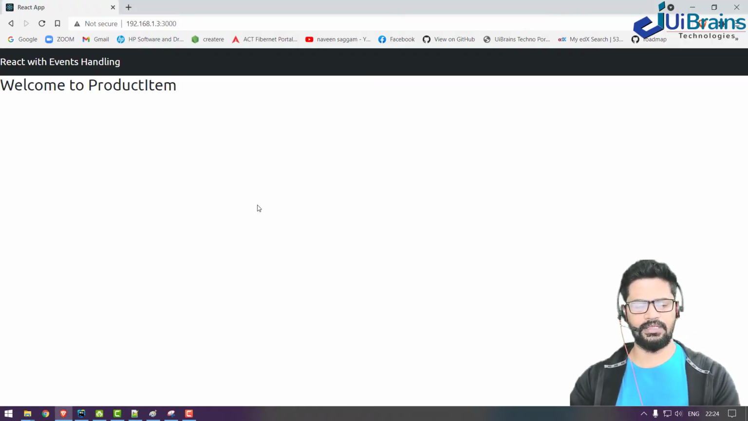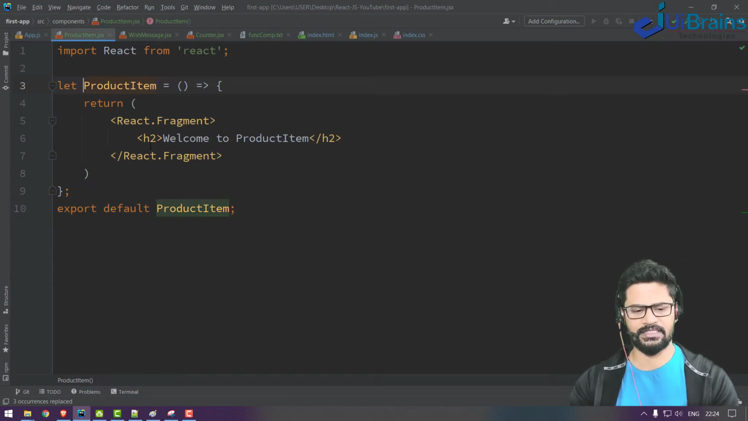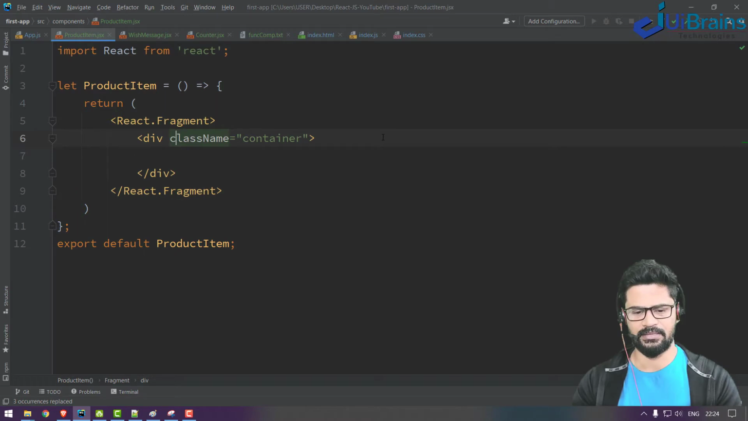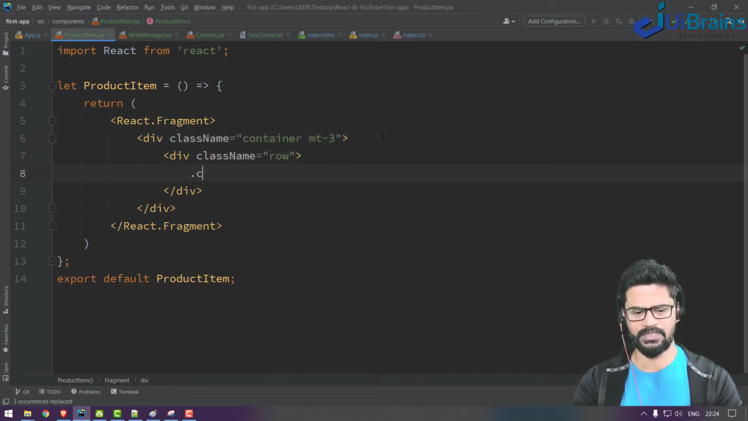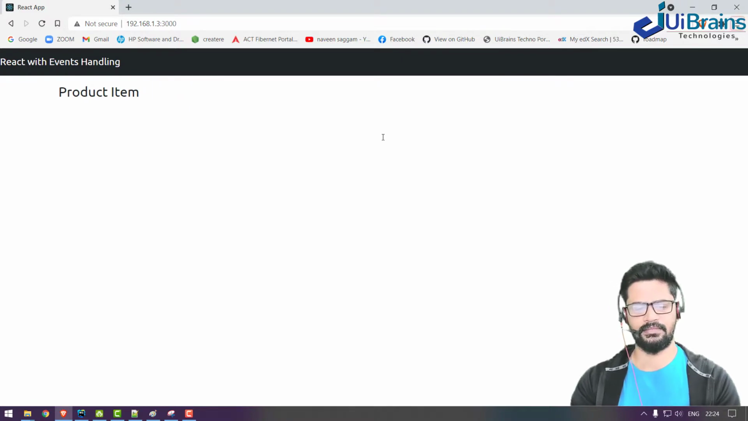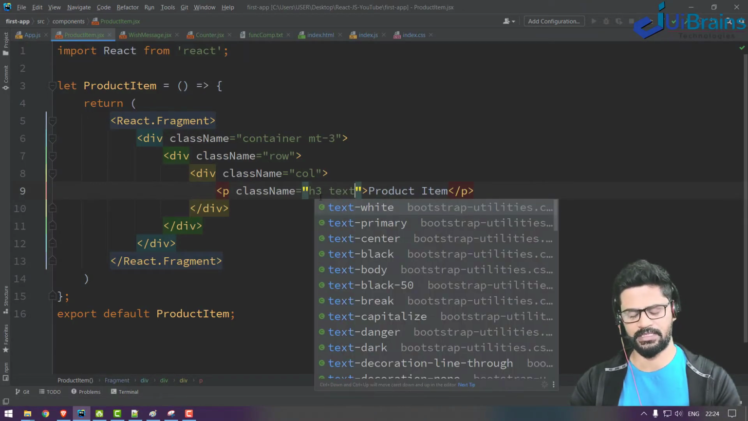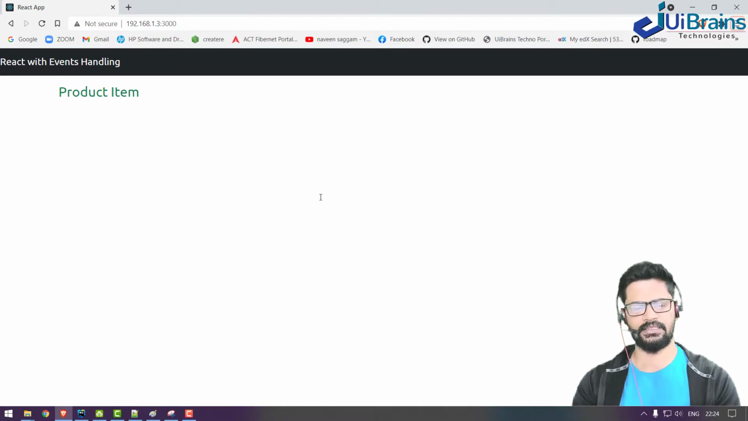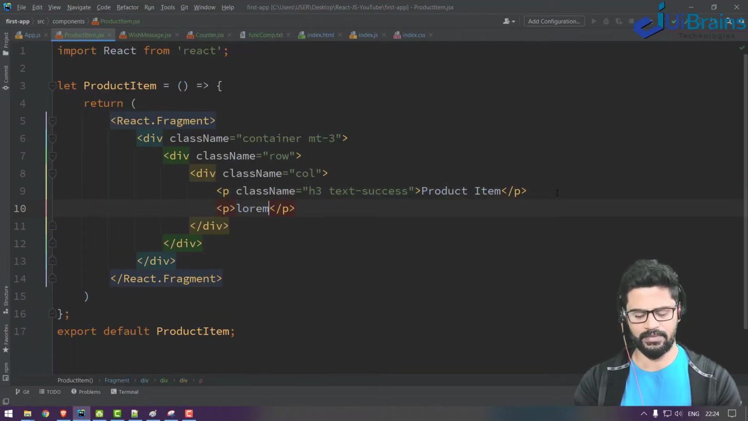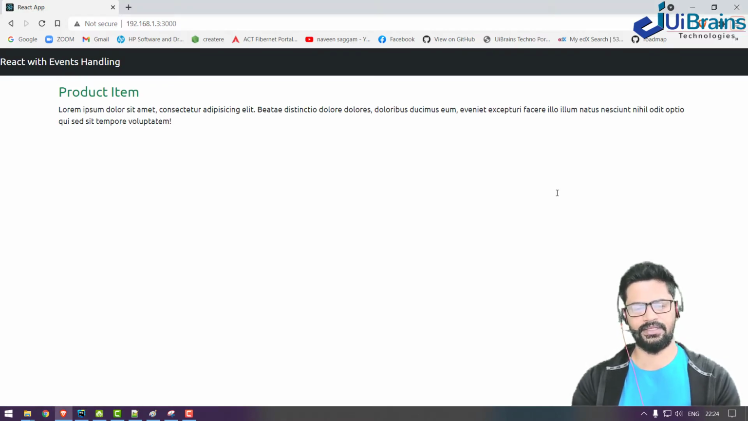Okay, now let's have a design of it. A small design: I'll make one container with some margin top 3 and one row, single column. Let's say an h3 with the text "product item", and let's have some text-success. Then let's have a paragraph of lorem 30 tab. The look and feel should be like a proper application.